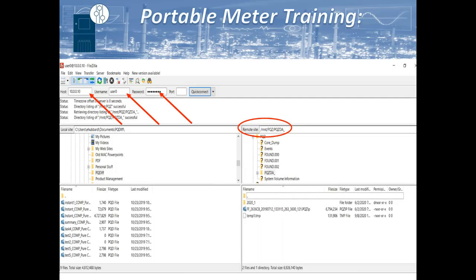Then you browse to the PQZ data folder. In this case, you see inside of it there is a file with a very long file name that ends in PQZip. This is the file that you want to download to your computer, and you'd store that in a location where you can come back and find it at any time, because that's going to have all the data you need to get into Sapphire. Next slide, please.